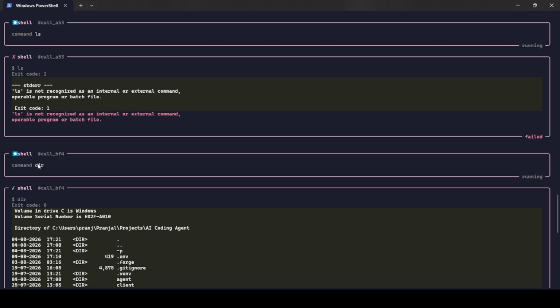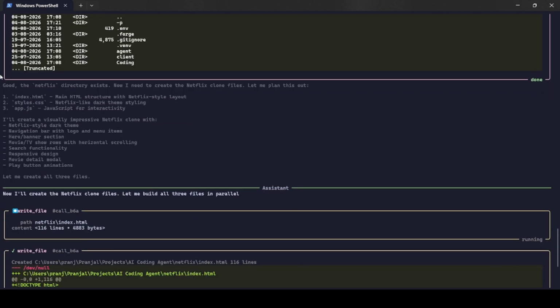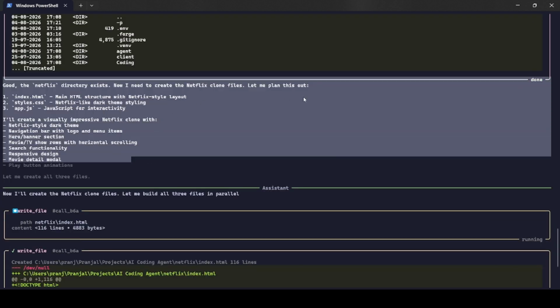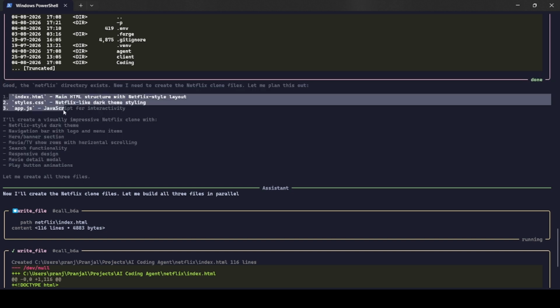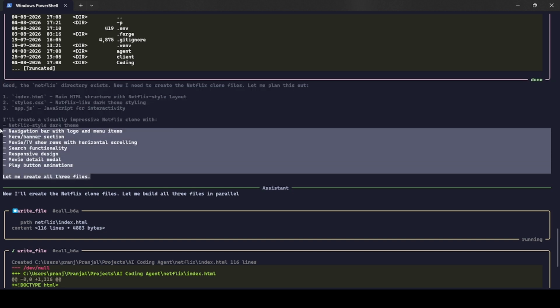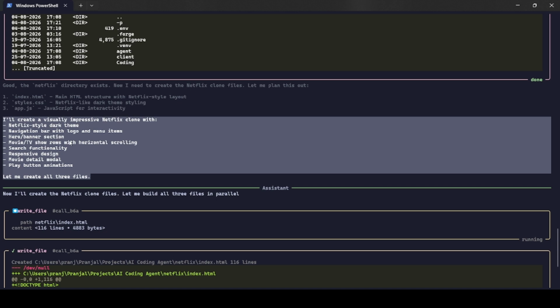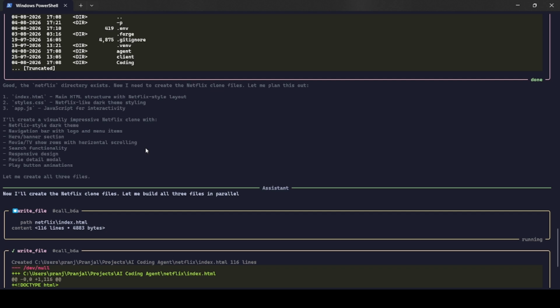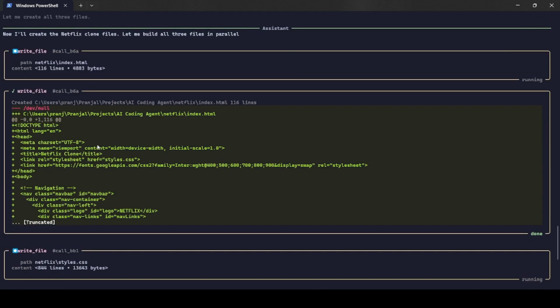But yeah, it managed to use dir. Good, the Netflix directory exists, and I need to create the Netflix clone files. It will create the HTML, CSS, and JavaScript files. This is basically all of its thinking process and reasoning abilities, and it obviously depends on the LLM that you're using. So it called the tool write file. It created a file of 116 lines. You can see the diff, 116 file diffs.